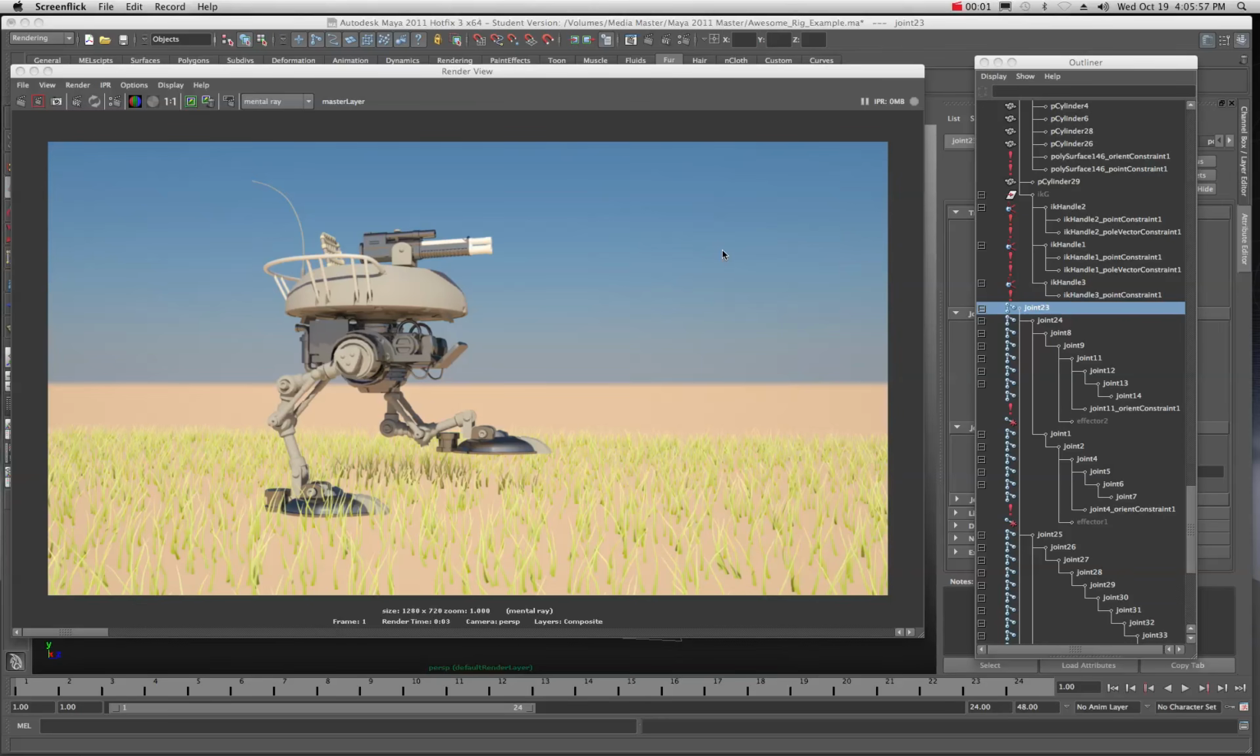All right, welcome back to another tutorial in Maya. Today we're going to take a look at joints and how they influence a rig, or what joints do in terms of overall rigging.